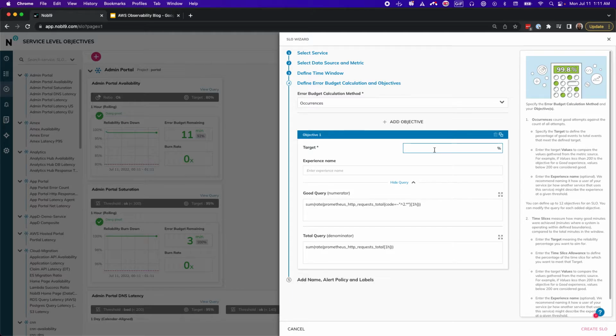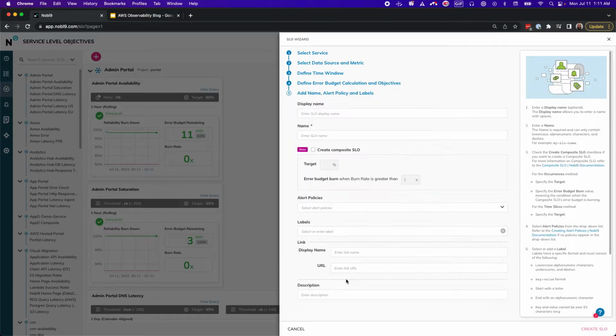We will choose an error budget. I believe OutSystems wanted 99% reliability. We'll name the experience OK. Again, we're presented with the good query and the total query. And then at the bottom, we have the opportunity to give it a name.